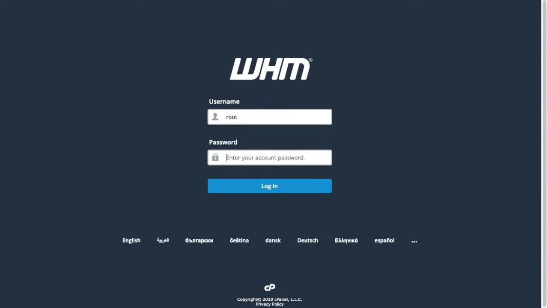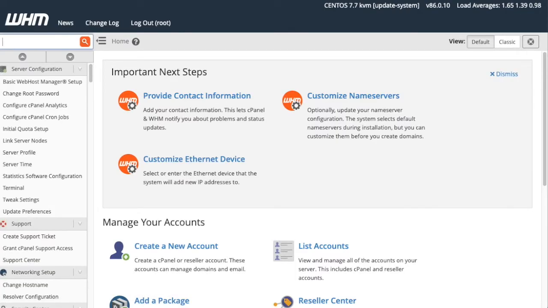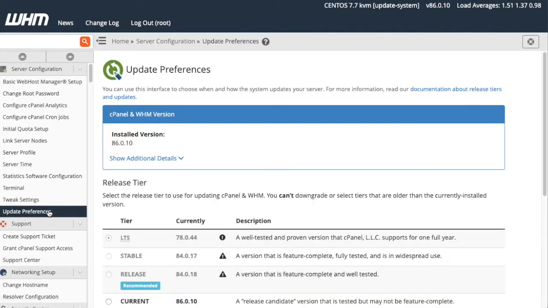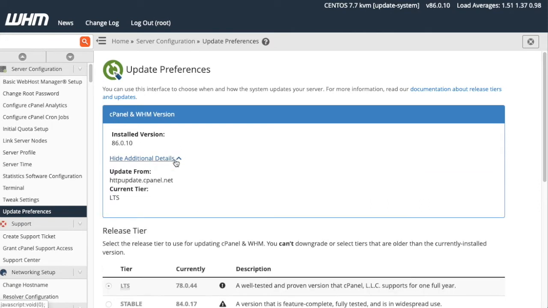First, let's log into WHM, and here we are in the WHM Home interface. I'm going to scroll down to the Server Configuration section, and then click Update Preferences. The Update Preferences interface will appear. Up here at the top, under cPanel and WHM versions, you can see your currently installed version. If you click Show Additional Details, you can also see the source for your updates and your current release tier.